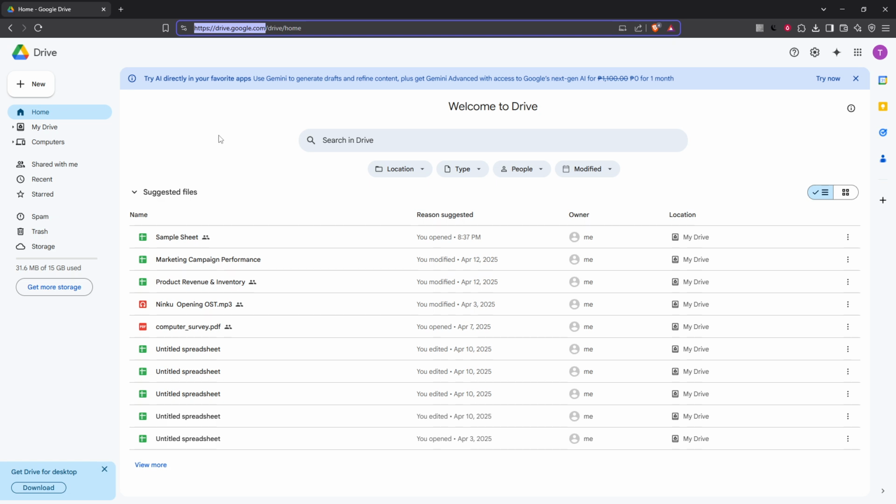Once you're on the main page, take a look at the top left corner. You'll see a big button labeled New. This is your gateway to adding files to your Google Drive. Click on that New button to proceed to the next step.